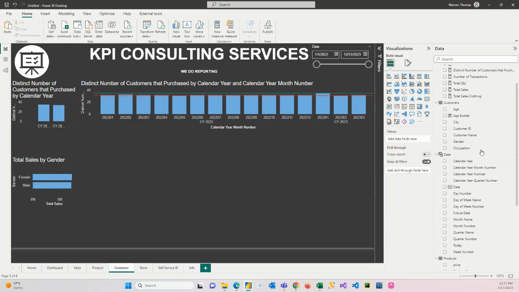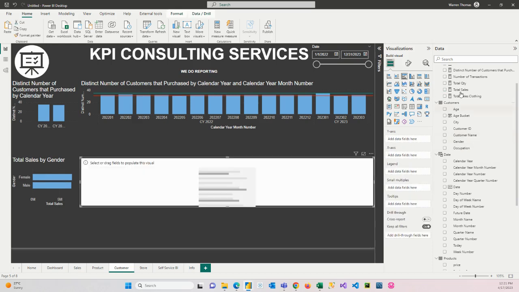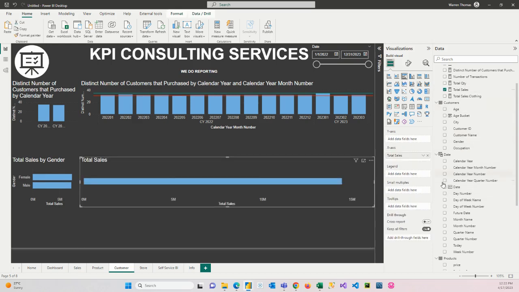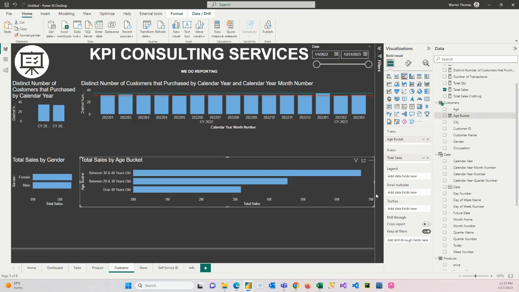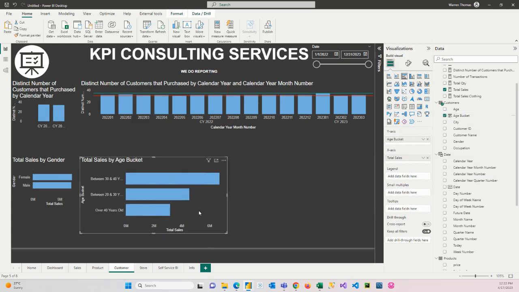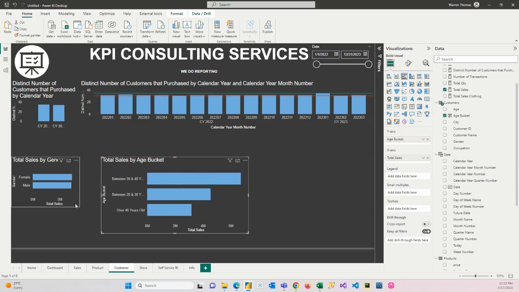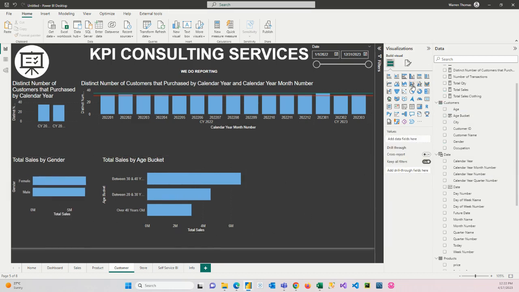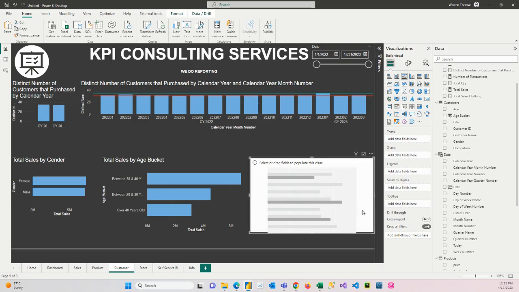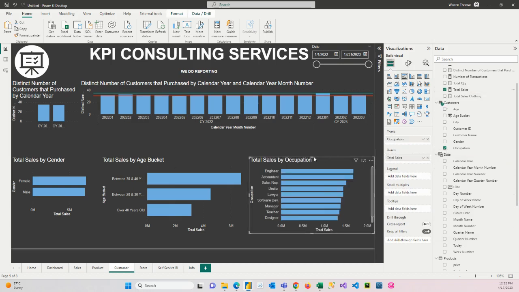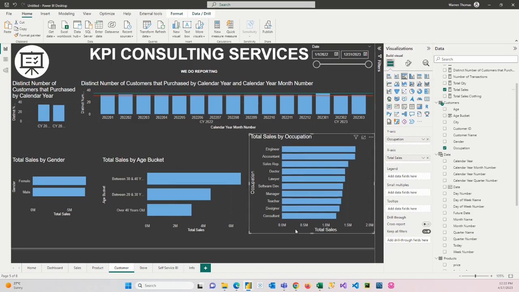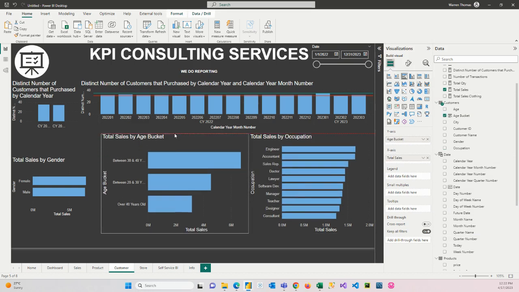You might want to have total sales by age bucket. We could grab that, total sales by age bucket. We had that on our main dashboard, but again, this is our detailed version. And we might want total sales by occupation. So we can go and grab this. We can grab occupation and total sales. So there we can get to know our customers by a few demographics. So that would be our customer detail.